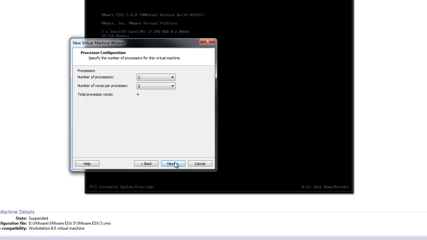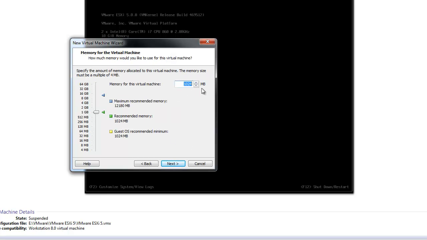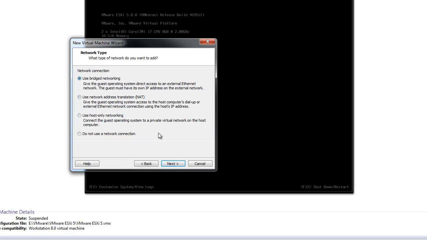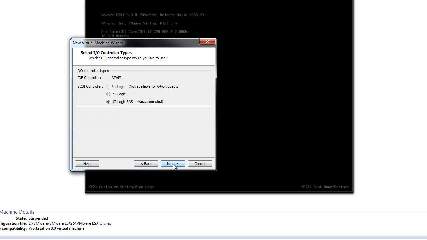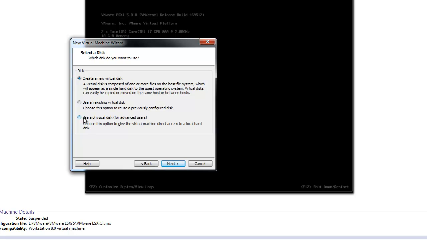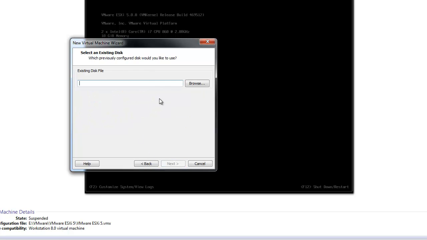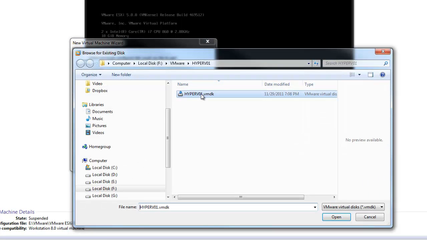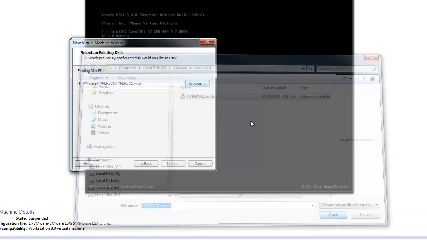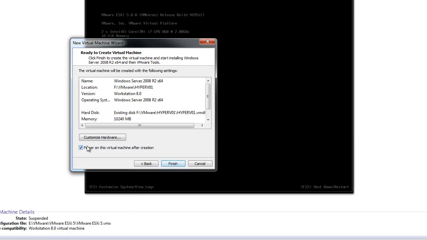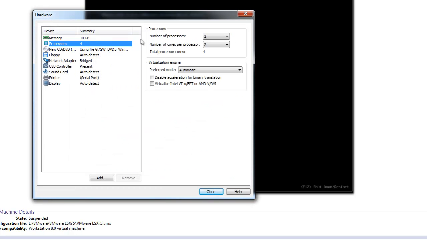All right, so add our processors, give it 10 gigs of RAM, use Bridge network. And we're going to go ahead and use an existing disk and grab that real quick. Not going to power it on yet, and we're going to go to customize hardware.